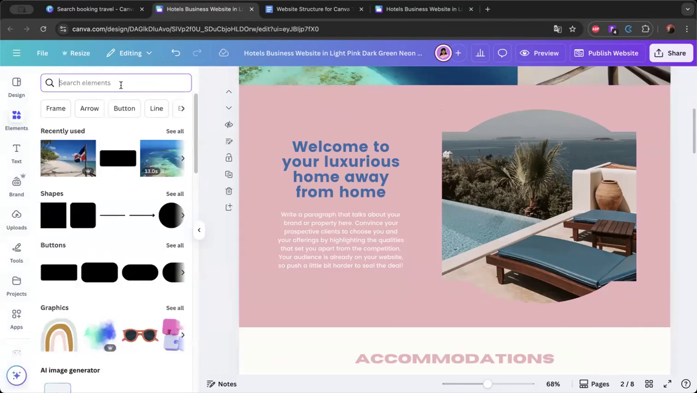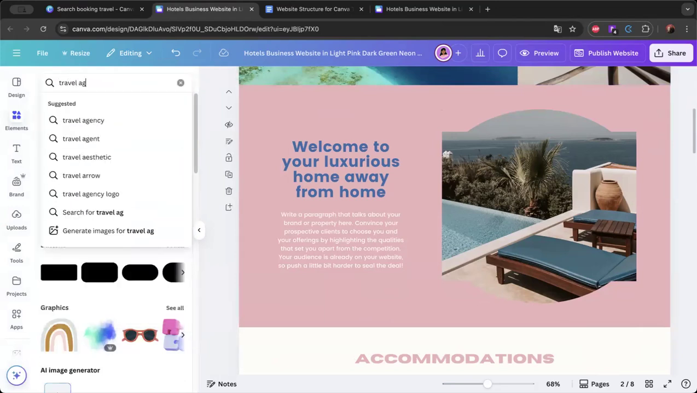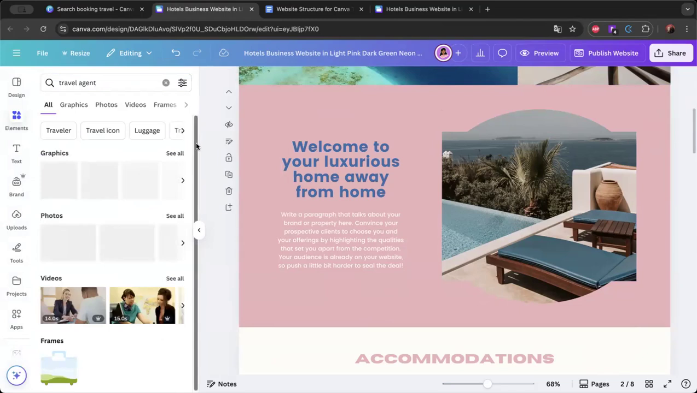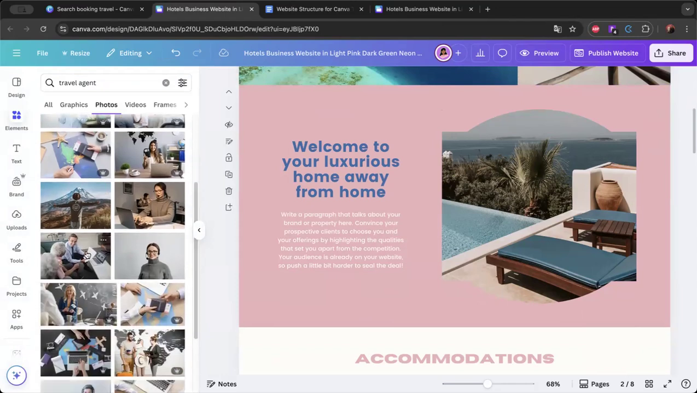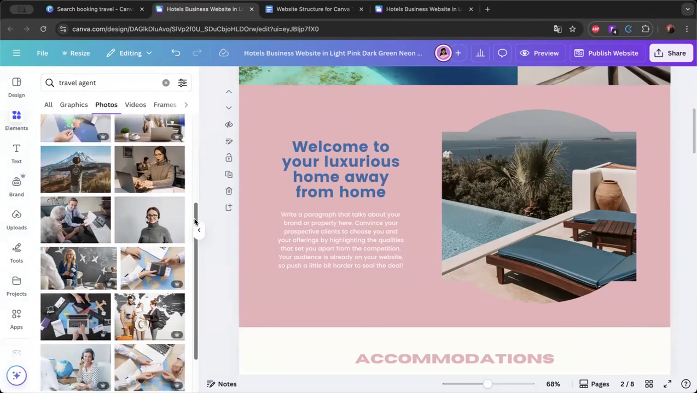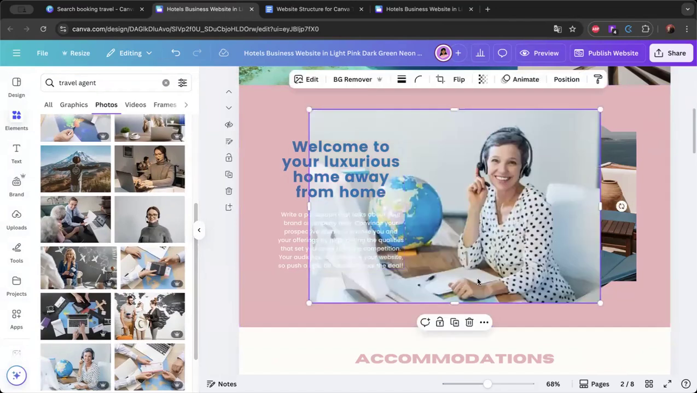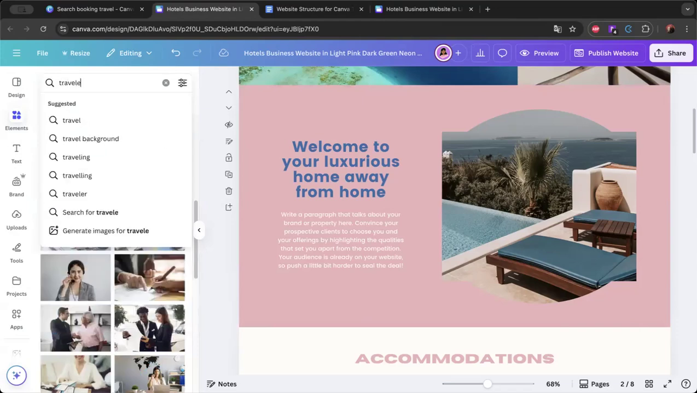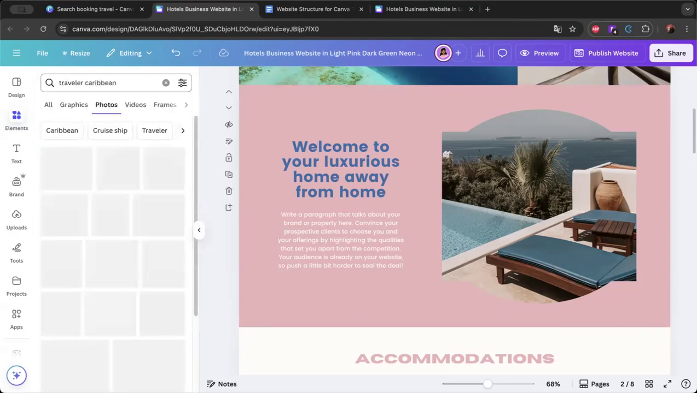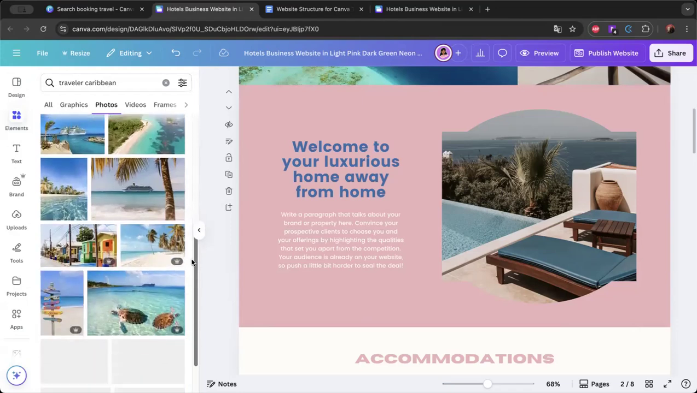So I'm just going to do a travel agent here as a matter of example. Okay, I'll go to photos. And let's say this is my picture. Try to use one facing the client, okay, not backwards, because then that creates more confidence in your client. I'm just giving a random example. No, this one doesn't look Caribbean. Or traveler Caribbean. Let's see if there is a person there.